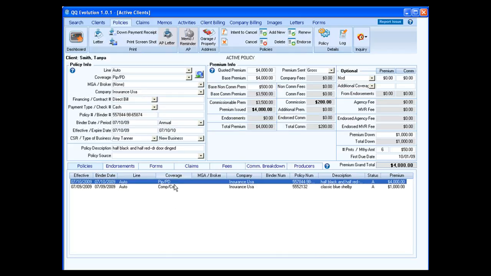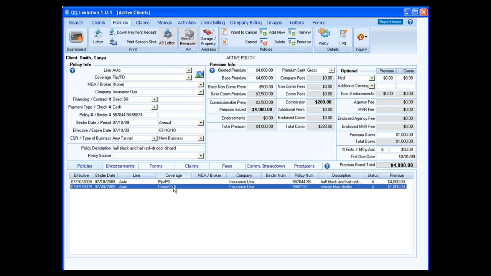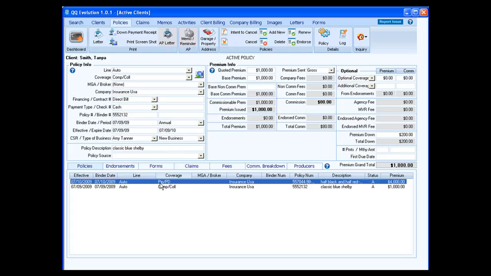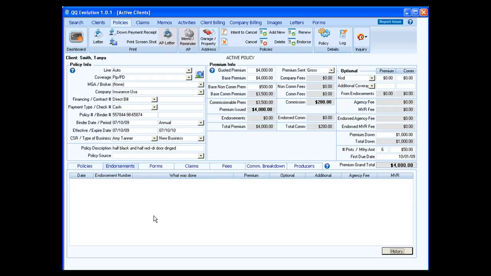To switch between policies, to see a different policy's information, I simply select the policy and it switches over. So if I click on this policy, the information switches to that policy. All right, I'm going to switch back to the one I was on. So it simply lists your policies. Next one is endorsements. Mine, of course, is empty because I have done no endorsements.